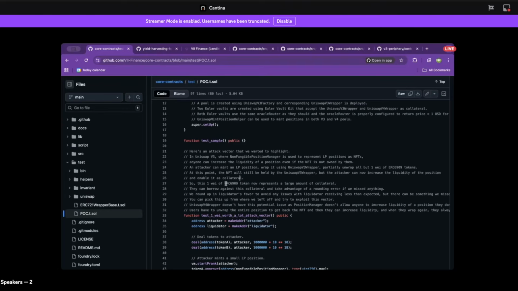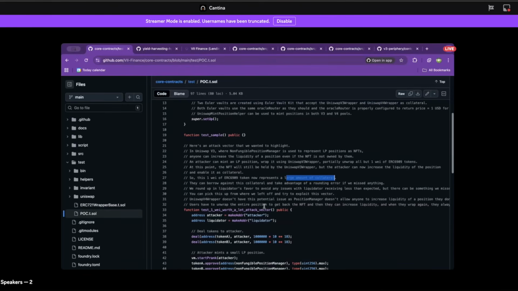So what an attacker can do is just wrap an LP position and then enable it as collateral, but then unwrap all but one wei of the ERC6909 token, and then they can borrow against it and use the non-fungible position manager to increase the value of this liquidity position to a very high amount. So this one wei of ERC6909 token would be worth a lot of collateral, and we have taken care of it by always rounding in favor of the liquidator.